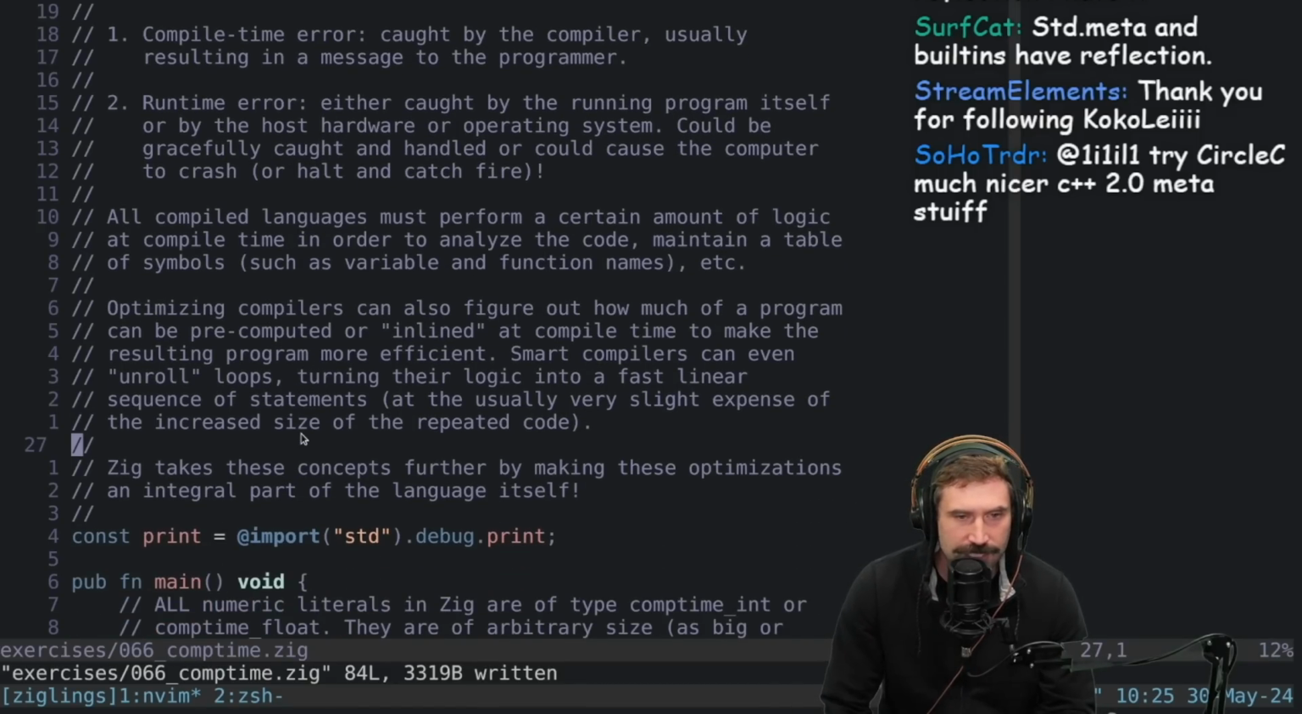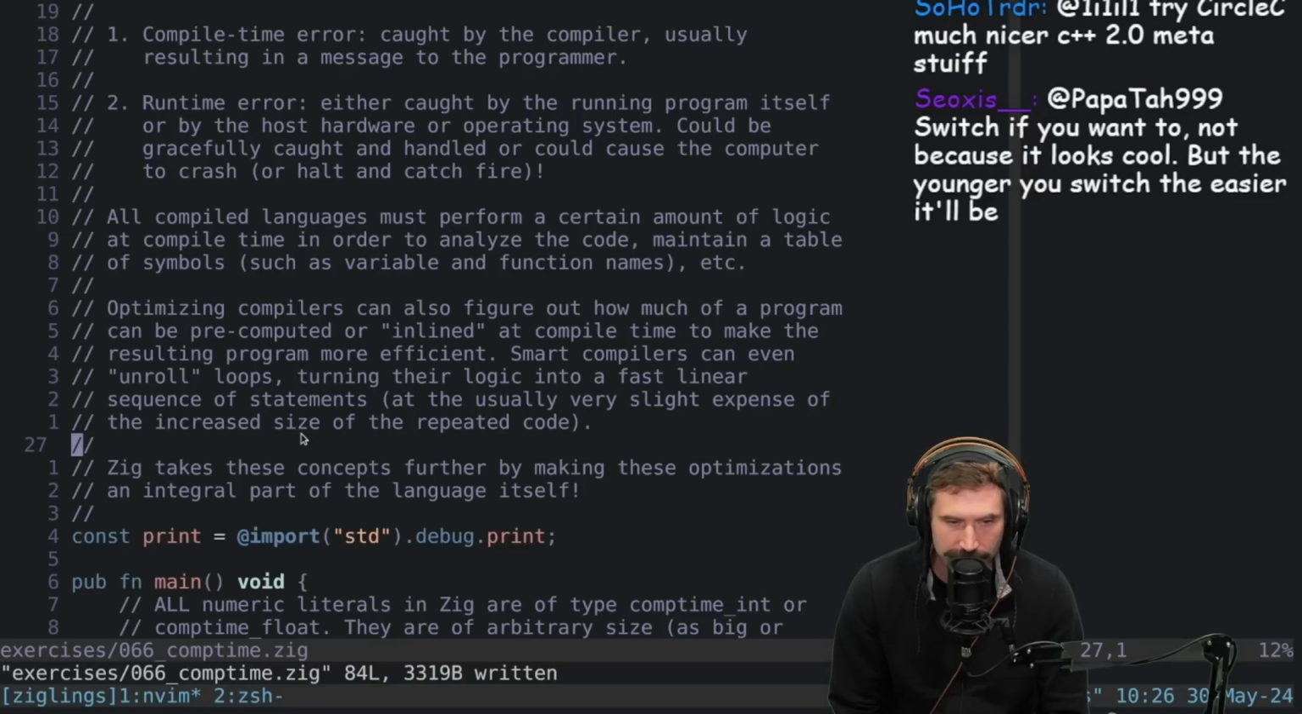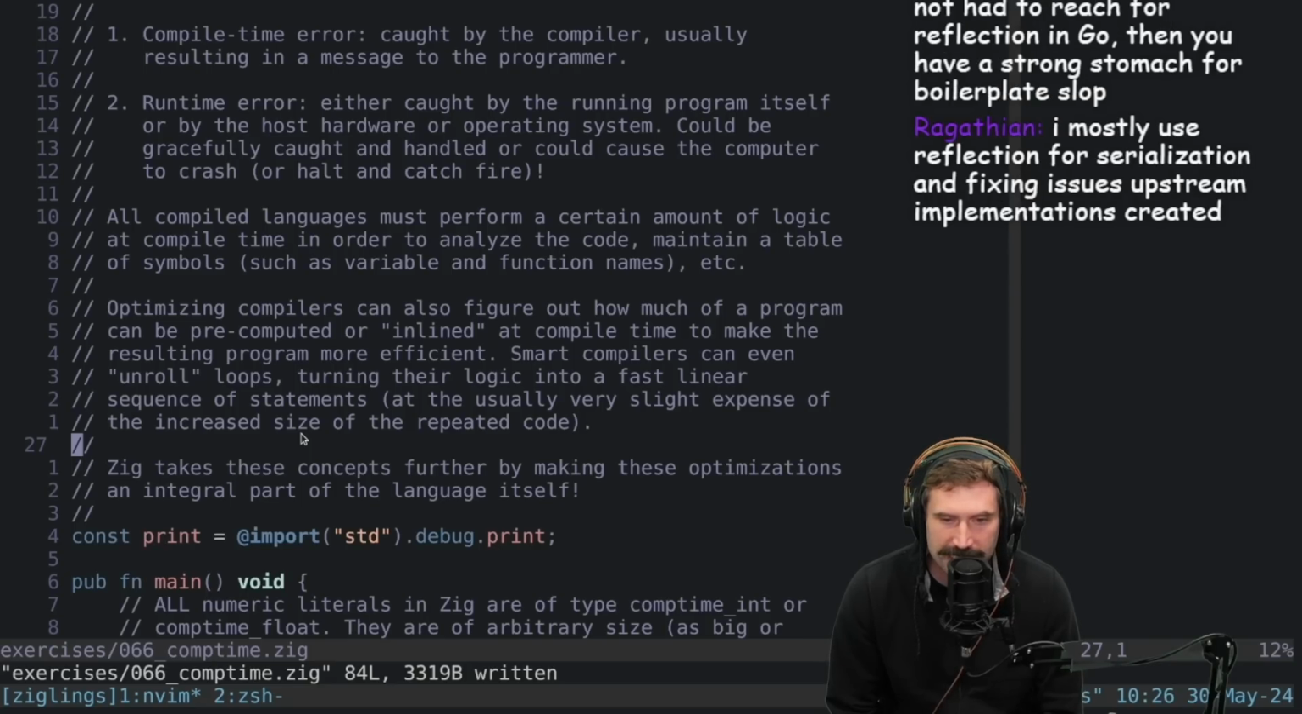All compiled languages must perform a certain amount of logic at compile time in order to analyze the code, and maintain a table of symbols, such as the variable and function names. Optimizing compilers can also figure out how much of a program can be pre-computed or inlined at compile time to make the resulting program more efficient. Smart compilers can even unroll loops, turning their logic into a fast linear sequence of statements at the usually very slight expense of increased size of repeated code.